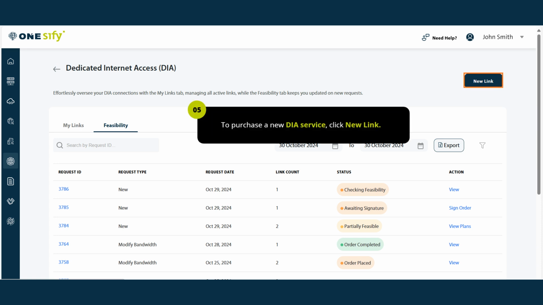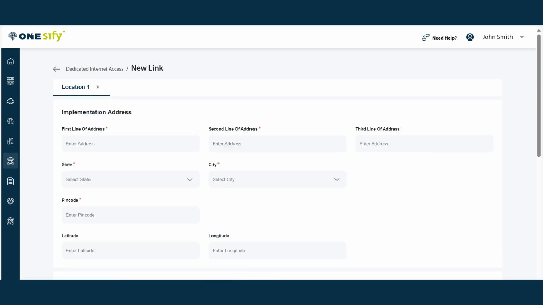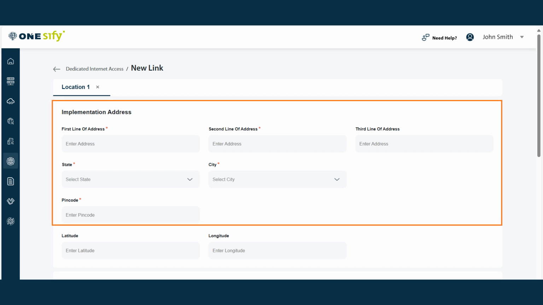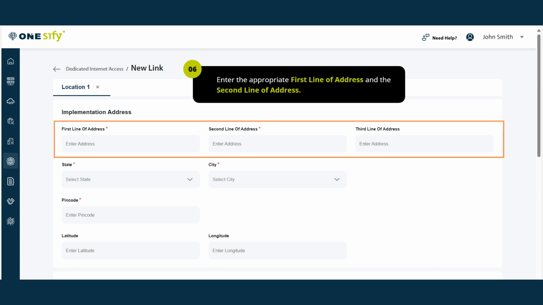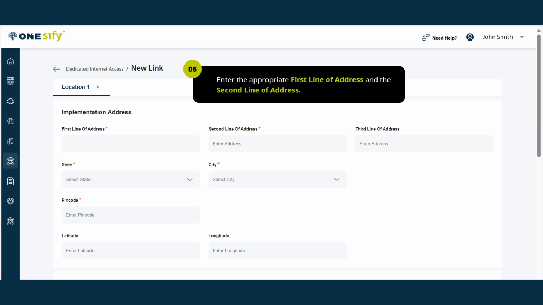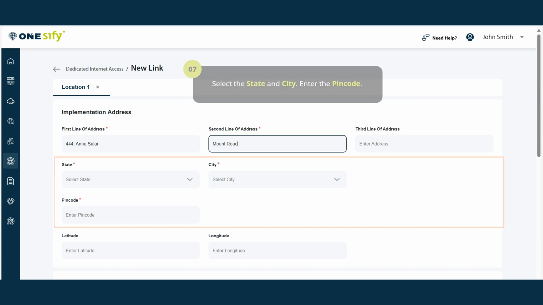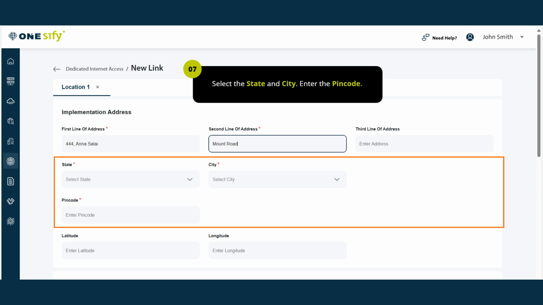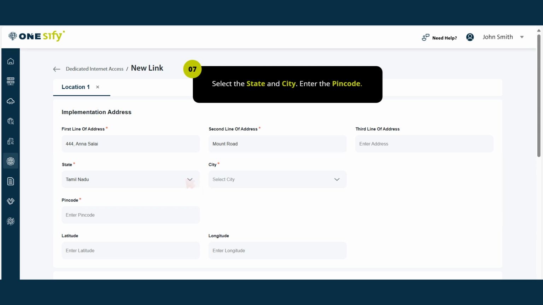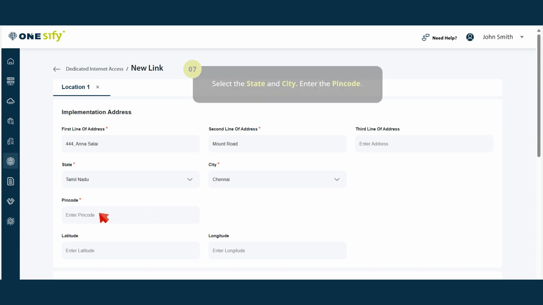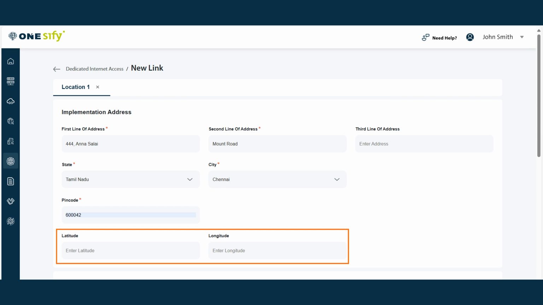To place a new link order, click New Link. The new link page appears. First, provide the implementation address. Enter the appropriate first line of address and the second line of address. The third line of address is optional. Select the state and city and enter the PIN code. Latitude and longitude are optional, enter them if required.